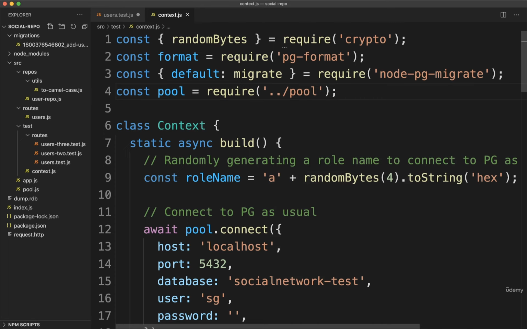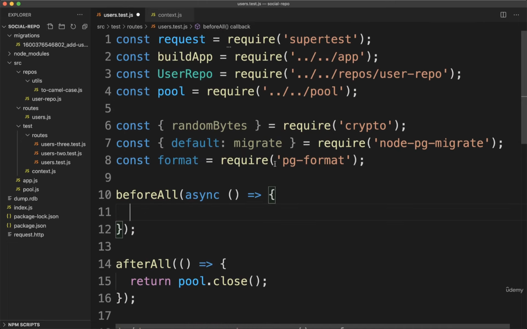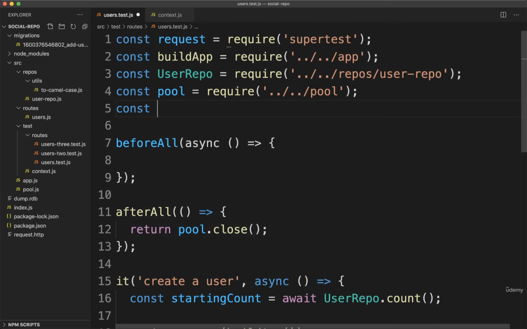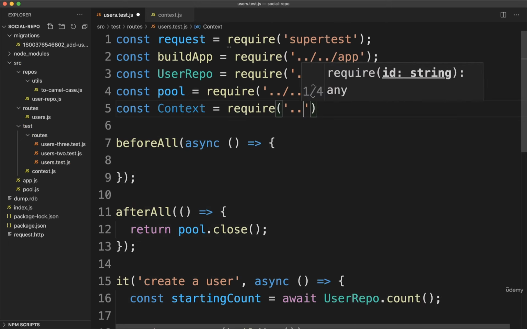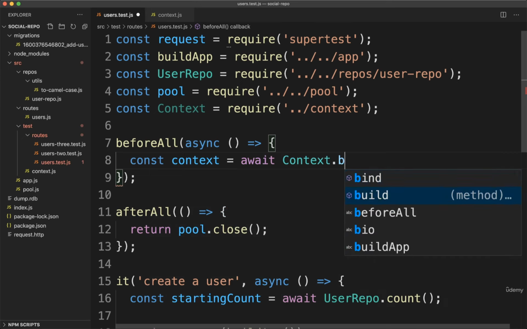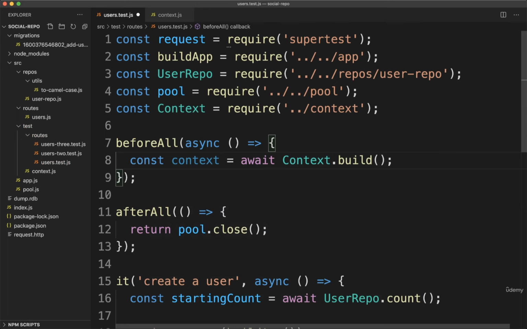Now back inside of our users test.js file, I'm going to clean up those three require statements that we don't need anymore. I'm going to require in the context class that we just created. And then inside the before all, we're going to create an instance of context by using context.build. And I think that should be enough to actually get us started and run the test successfully at least one time. I think so anyways. We'll see if I'm actually right or not.